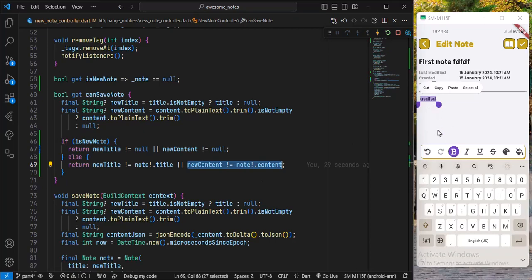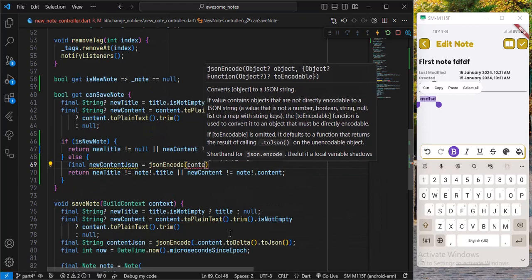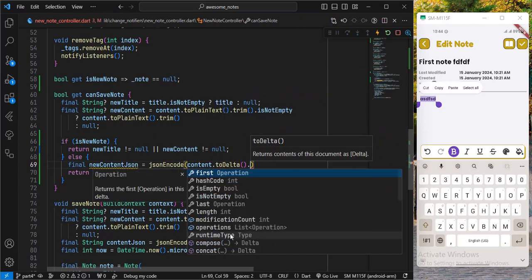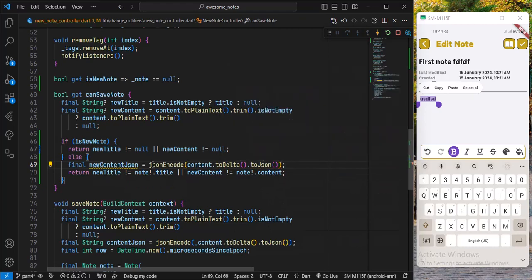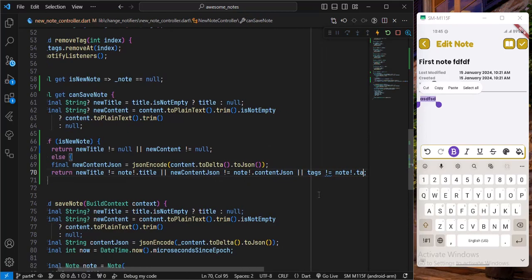So for the rich text, we have to instead use the contentJSON, because the contentJSON is responsible for the rich text property. So to do that, I will just say final newContentJSON is going to be jsonEncode(content.toDelta().toJson()). And now this is keeping track of the rich text of the content. And now we can simply compare that newContentJSON is not equal to note.contentJSON. And also, if tags are not equal to note.tags, okay?